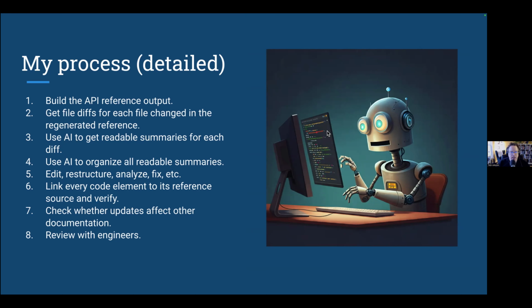I use AI, or sometimes just do it manually, to organize those readable summaries in a way that makes sense: edit, restructure, analyze, fix. Then I link every code element that's mentioned to the actual reference page entry just to make sure that it's real, that it's legit. I check the updates against the preview versus what's currently out there, and then finally review it with engineers. So that's a snapshot. Now let's go through each of these individually.